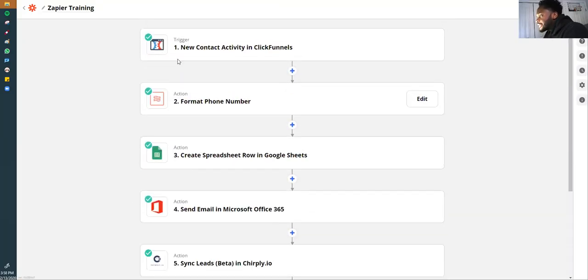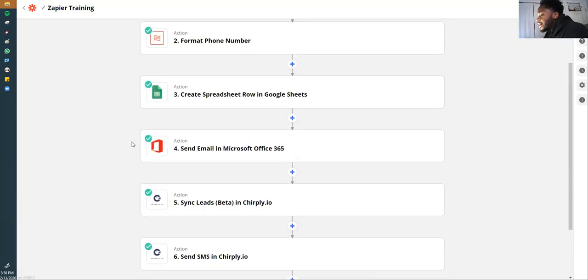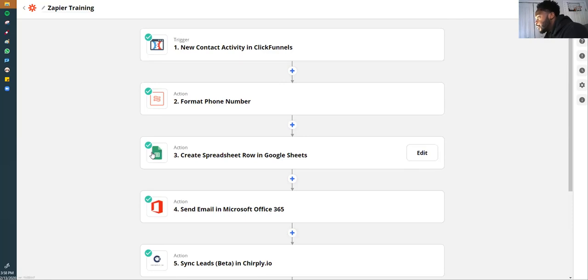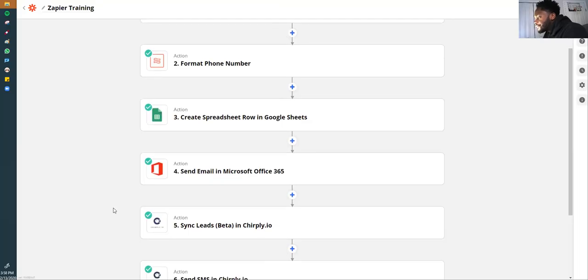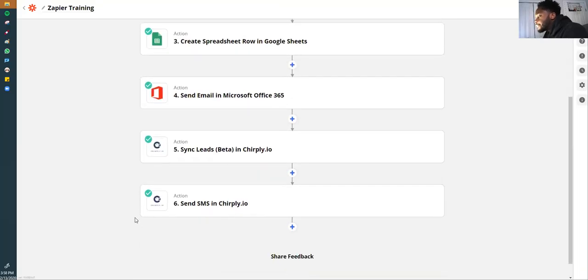As we see here, we got a 6-step Zap. That's 6 tasks that just got automated that you don't have to do manually because someone filled out this form. So that's the power of this. This is a little bit more complex than the first Zap that only had, I think, 2 or 3. Yeah, that had 2 steps. But we're not done here, guys. So I hope you understand a little bit more the power of multi-step Zaps.